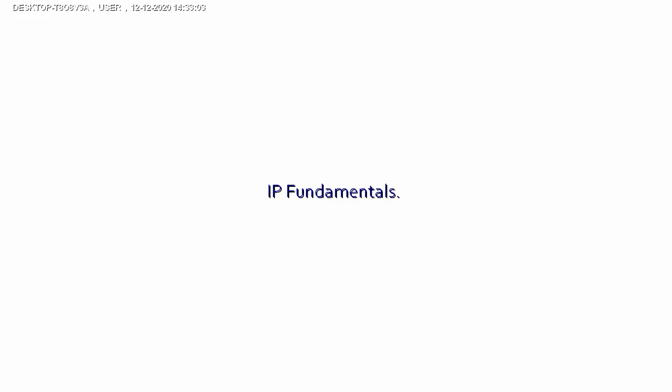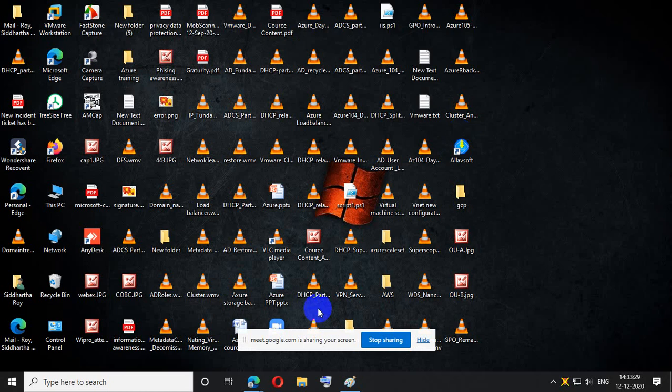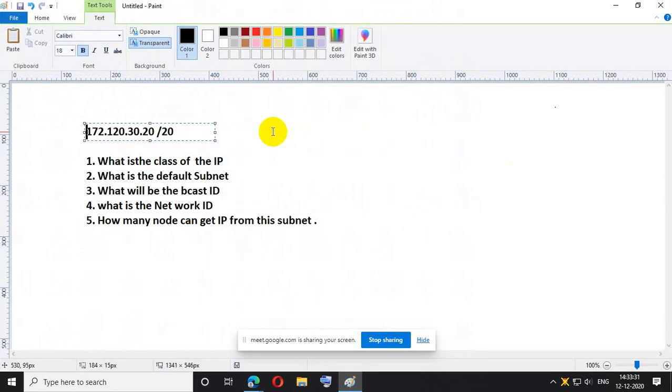Okay, so let's understand the concept. What is it? First of all, as per the picture, the IP address 172.120.30.20/20, what does it mean? What is the class of the IP? What is the default subnet of the IP? What will be the broadcast IP? What will be the network ID, and how many nodes can get IP from this subnet?